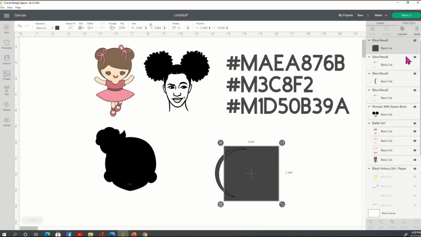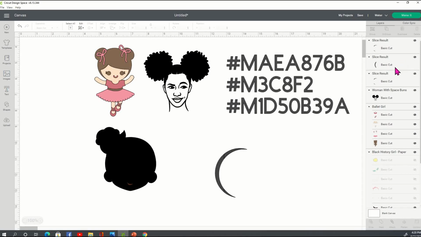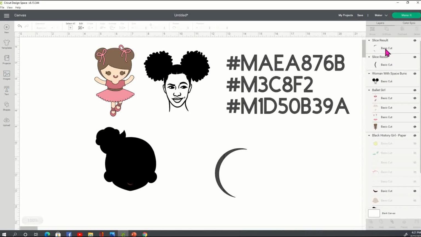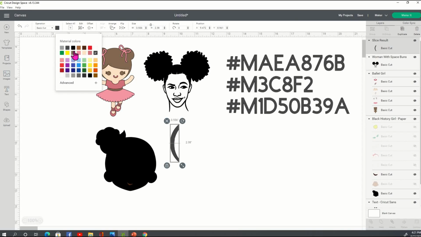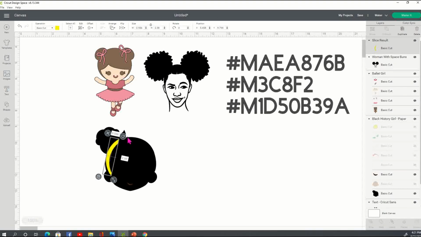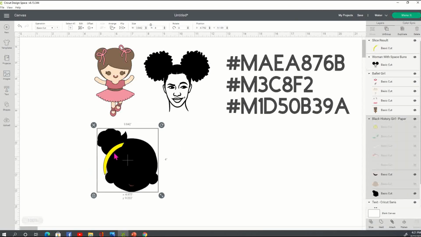So I don't need that square. I'm just going to click on it and delete it. And I don't need the 2 little dot things on the bottom, so I'm going to delete that. And that's another one. And then this is the only part that I want. Okay, so I'm going to put this in a different color again so you can see it better.